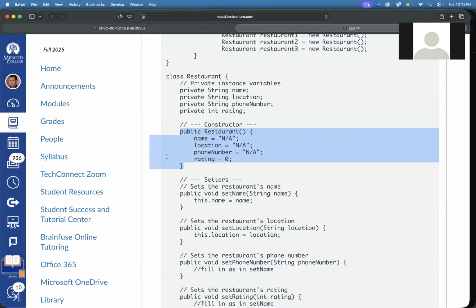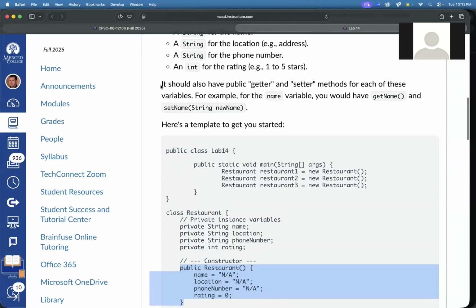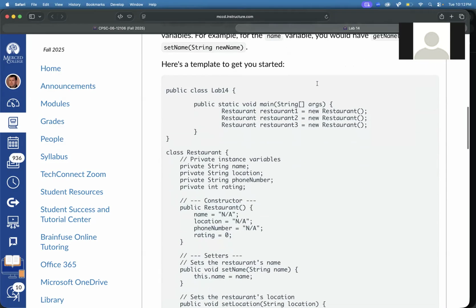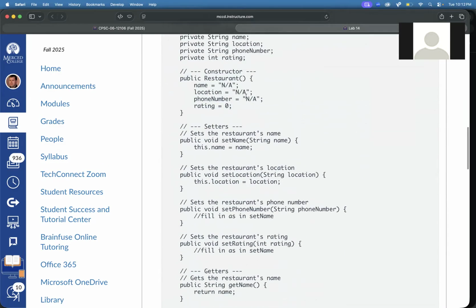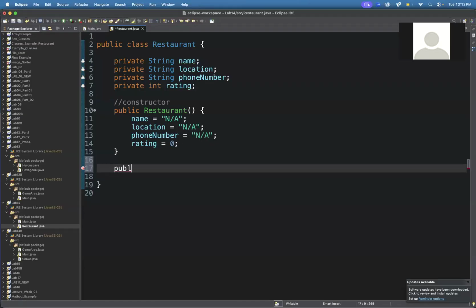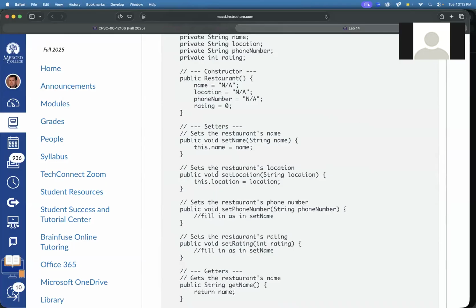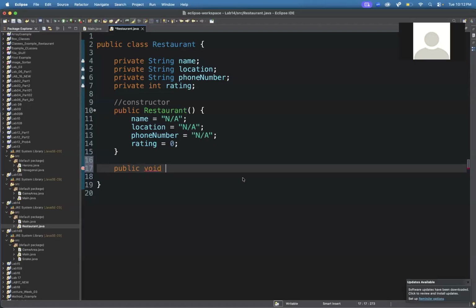Okay. And then it says you should have public getter and setter methods for each variable. So there's examples down here. So for example, I'll just write one actually. Public, we don't need static, but public void. I don't know if we're writing setter or getter first. Setter. I'll say set name.